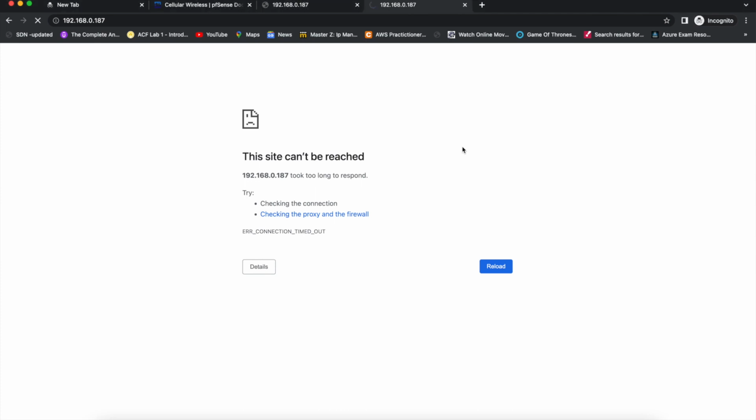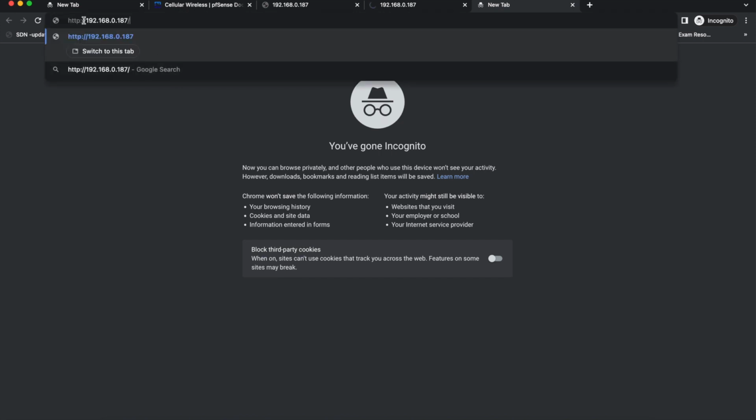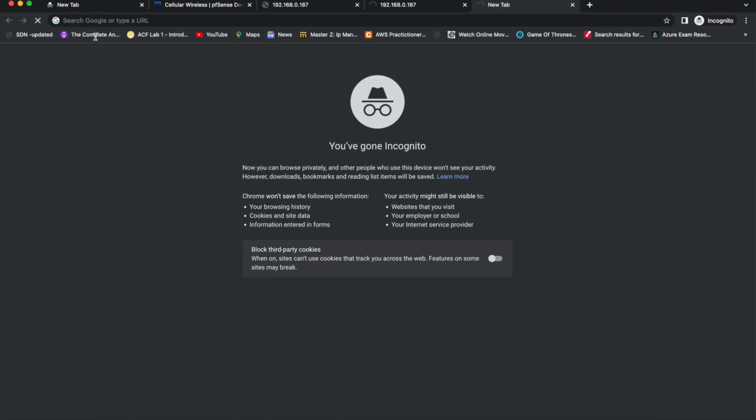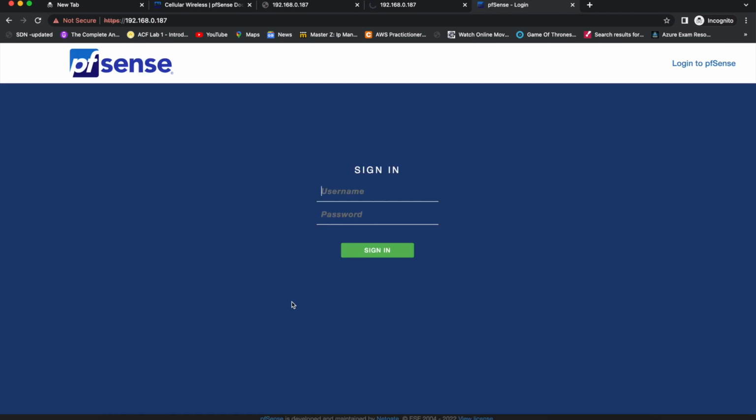Hopefully this will fix the issue, or let me see, maybe I am making a mistake. So let's see. Okay, nice. So we are actually in, and we can proceed to the login. That's nice, and I'm going to put my password here, and there we go. We are now able to access it.